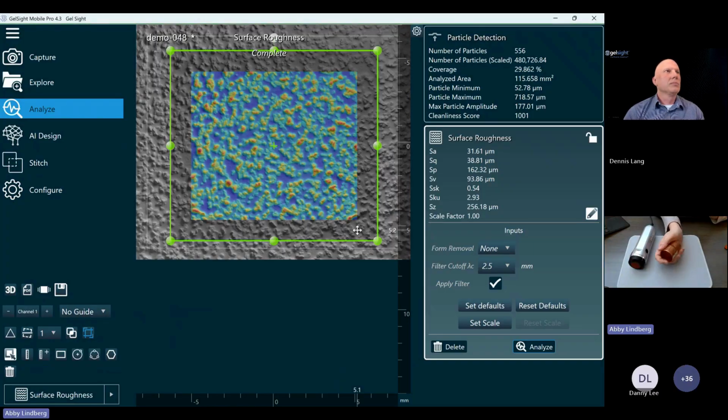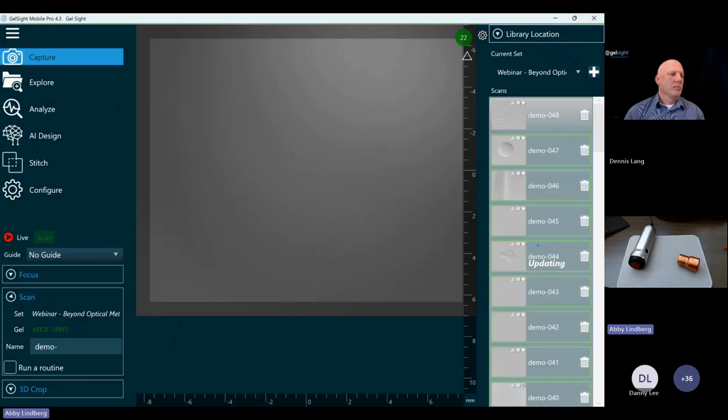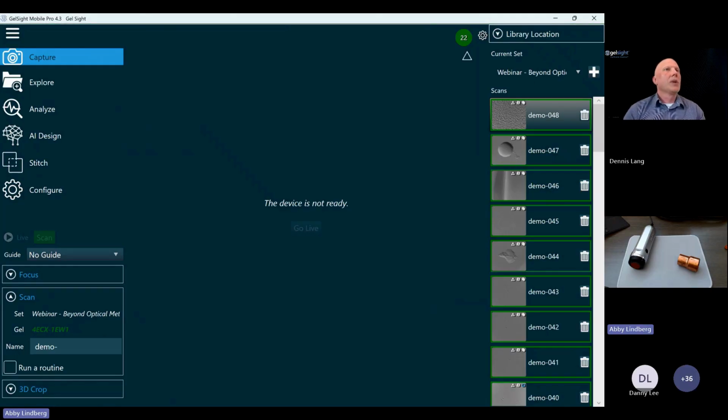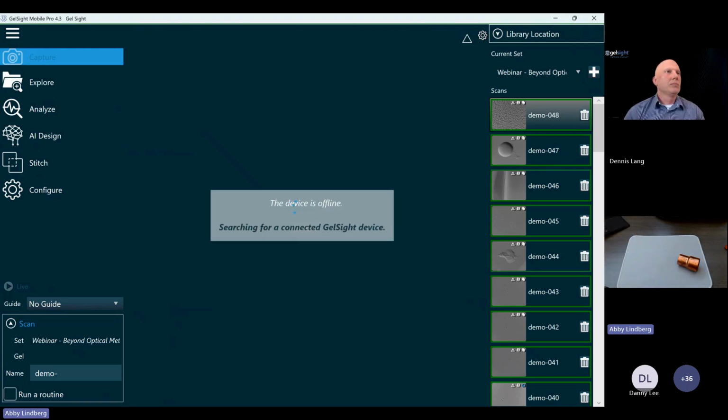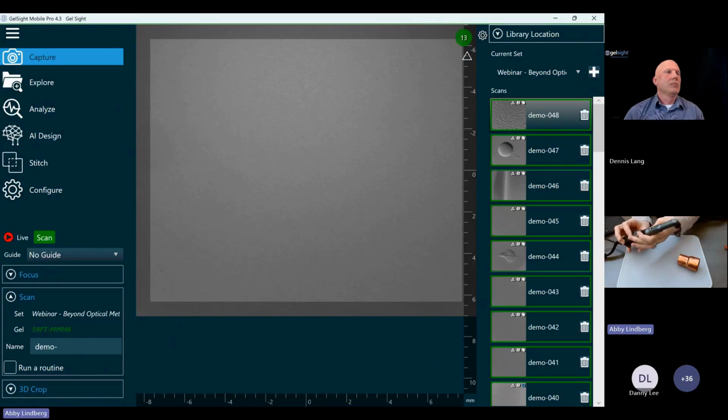I've got this copper pipe fitting here to talk about reflective materials and also accessibility challenges. So I'll unplug, go to capture here, disconnect our Series 2, and connect our Modulus system here with the 90-degree attachment. Let me move that one out of the way. I've got this one here. Lights on, we're ready to take some scans.